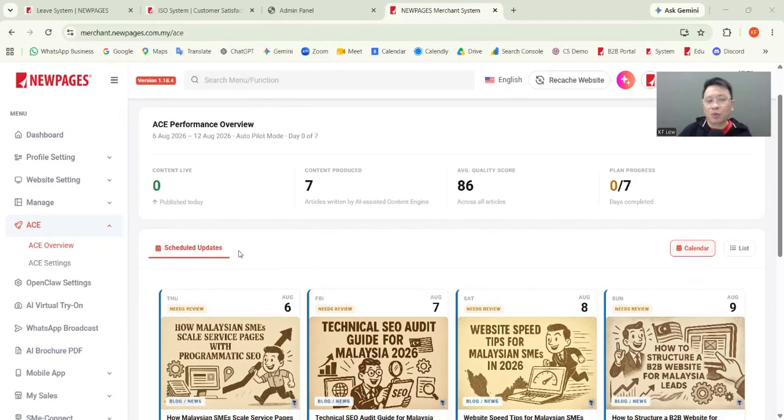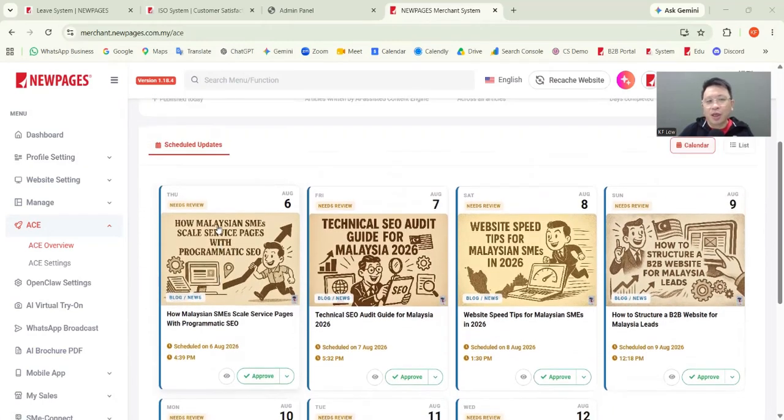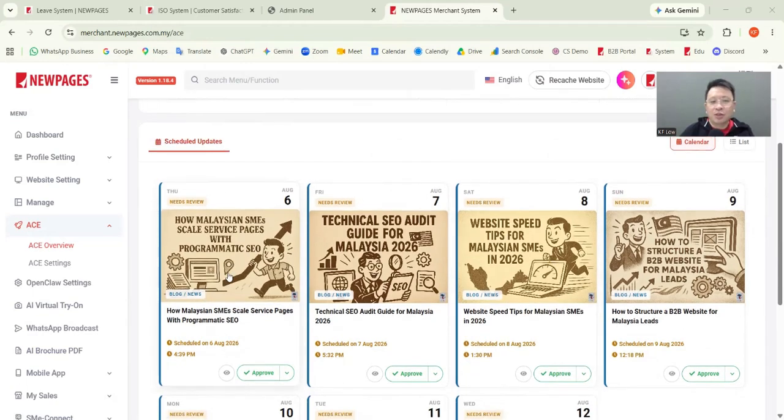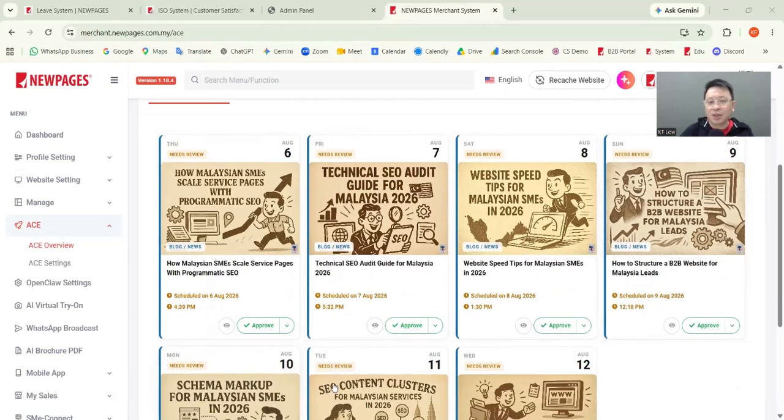In this case, when we go to ACE overview, you'll be able to see that these are the ready articles. All right, ready articles. Then later on, after that, only then I'll show you the steps how you can come to this article, which is already done. All right. So in ACE overview, under schedule updates, you can see that these are all the articles that are ready to publish.